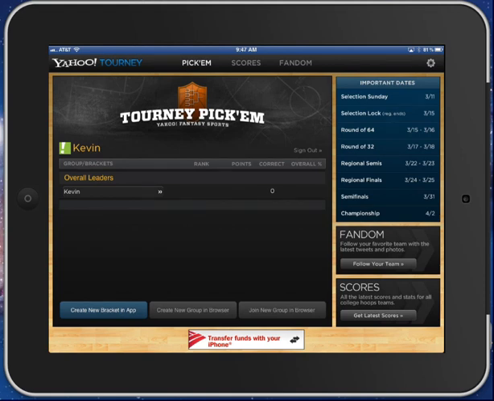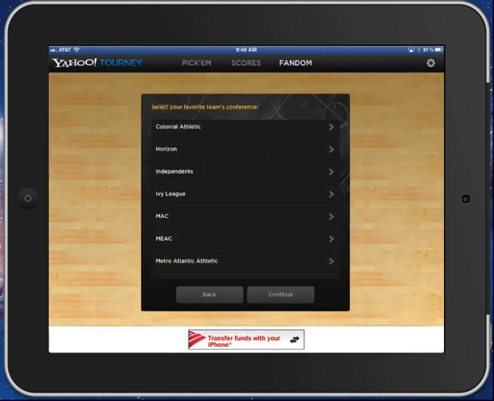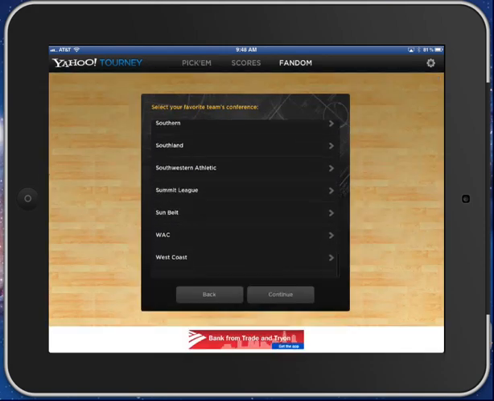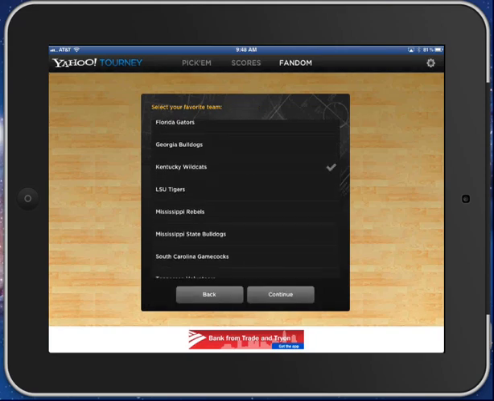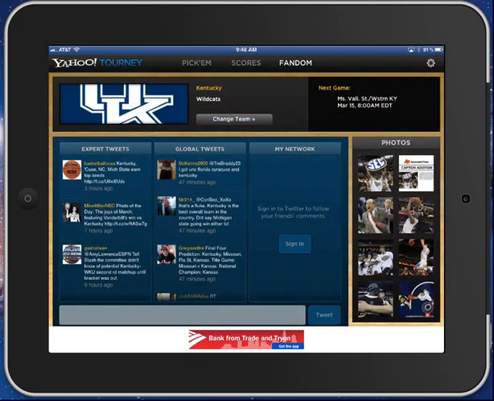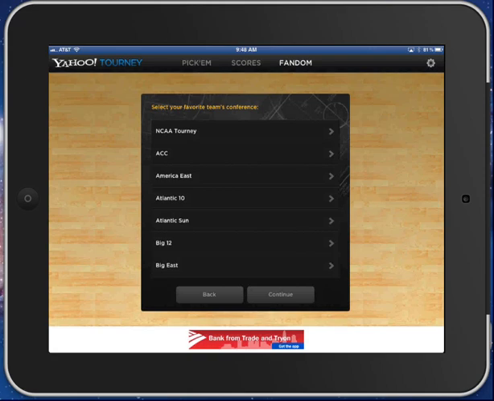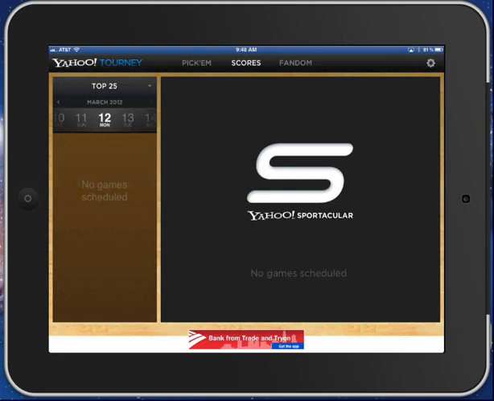And then fandom and scores, notice it's got the 3 sections up here. You would actually follow your team by picking it right here. So if I go down to the SEC, alright, so now I've picked the Wildcats and the fandom. I can change the team. The problem with the Yahoo app is it doesn't let you pick more than one team, and that's a real pain because I like to follow more than one team. Alright, the scores section, this is where you're going to find out the scores of the games as they're going on. There aren't any right now.